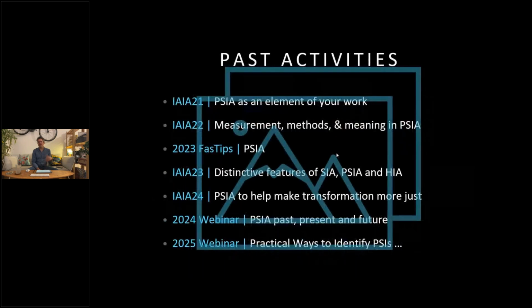So here's a list of our past activities, just to say that we've been present in IAIA conferences. We've written fast tips, which you can have access to in the materials for this webinar.